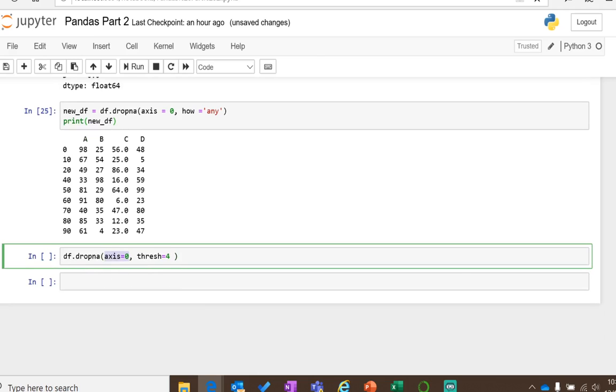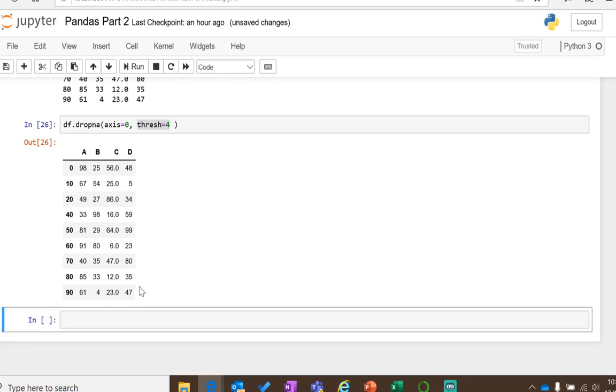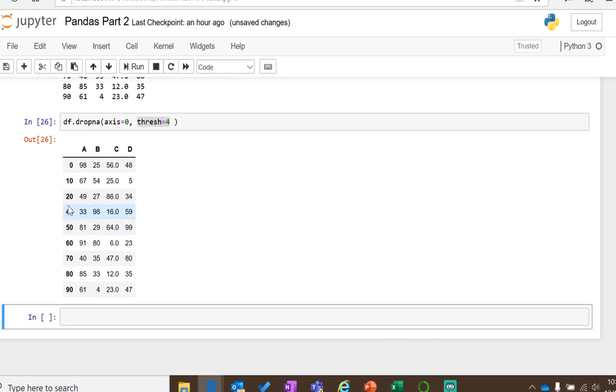We're going to drop all the null values in the rows with a threshold of 4. So if there are fewer than 4 non-null items in any given row, we're going to drop that. What it prints out here is that it drops row 30, because that row only had 3 elements that were not null, so it did not meet the threshold. That's a really useful technique for dropping data in your data set.